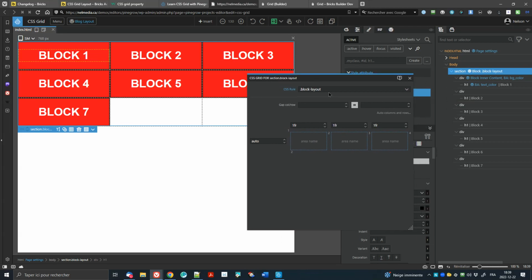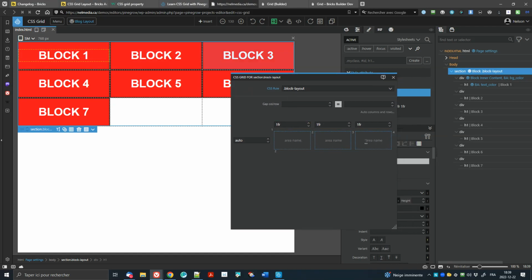We work with fractions in grids, okay? So that's why you see 1FR. This is the base unit of measurement for grids. So the FR, so the fraction. So right now we have 3 columns. Let's say it like that. We have 3 fractions. This would be the right term. So it divides the space available into 3 spaces or 3 fractions.